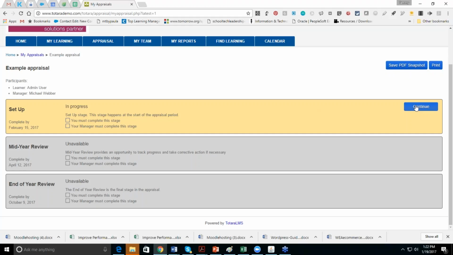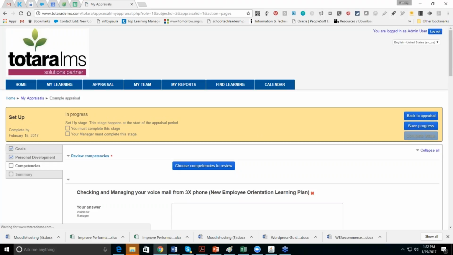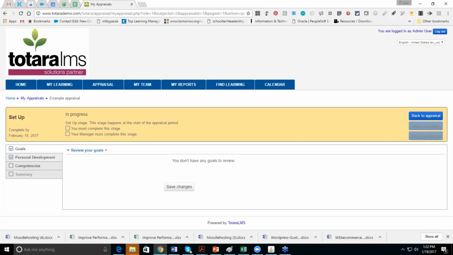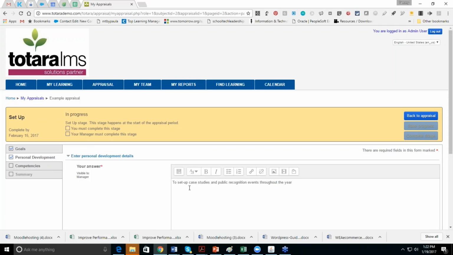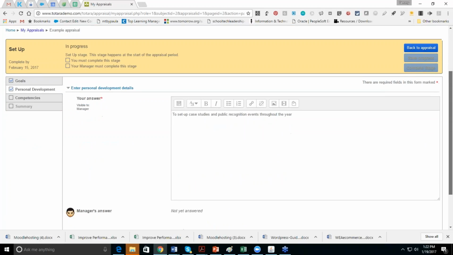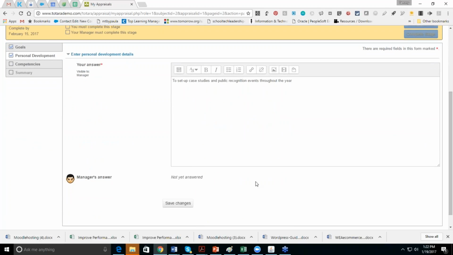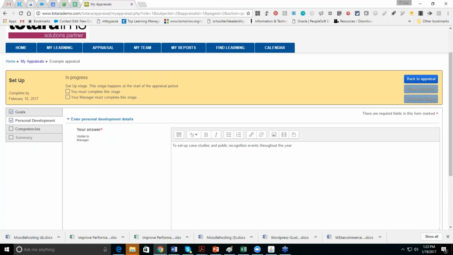And if I want to go ahead and work on the setup of my appraisal, I can do that. And I click continue. And right here I didn't have any goals, okay. But then under personal development, this is where you can write some things that you're going to do. And then the manager will answer that too. And you'll be able to view each other's comments.